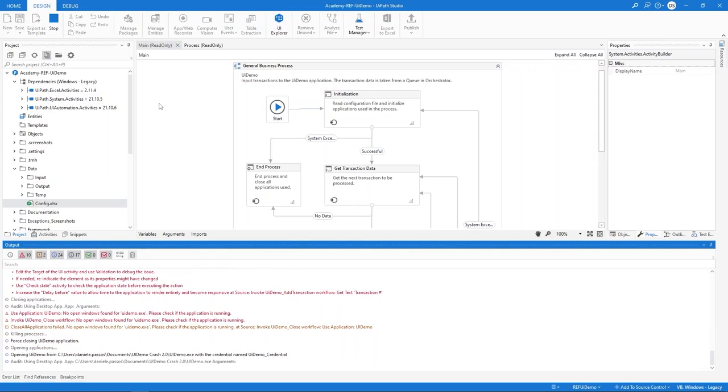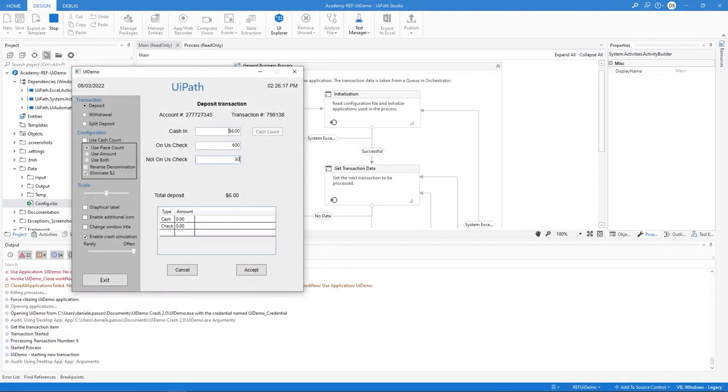We've got a few system exceptions logged. Let's adjust the error occurrence to medium so that our process can advance through the remaining transactions faster.